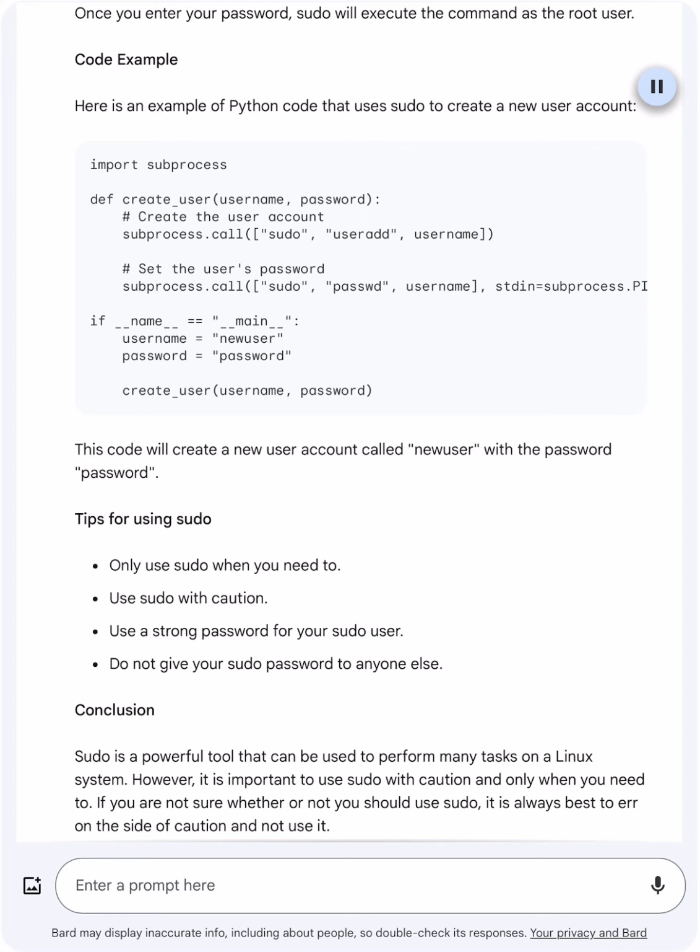Tips for using sudo. Only use sudo when you need to. Use sudo with caution. Use a strong password for your sudo user. Do not give your sudo password to anyone else.